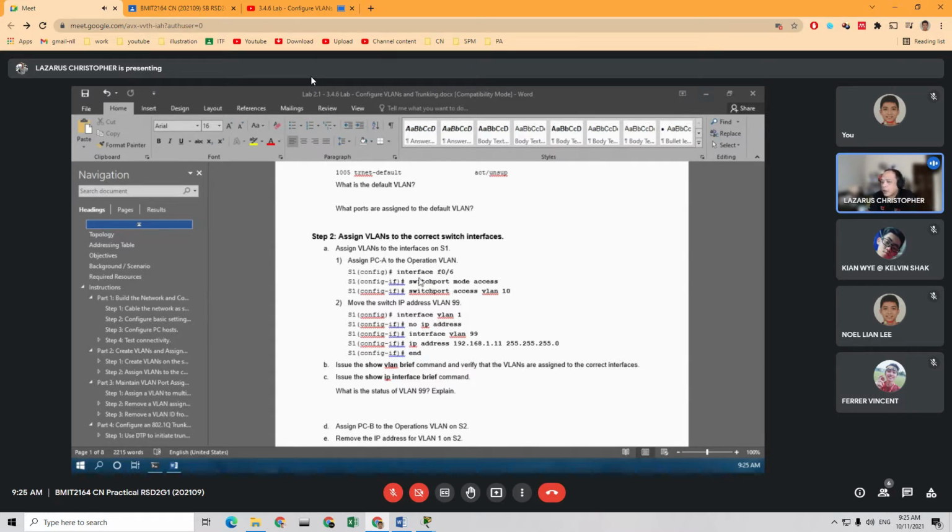So for example, you can see that PCA is connected to switch 1 via port F6. So go into config terminal, choose the interface F6, and then configure it as switchport mode access. And then we want to assign PCA as VLAN 10. So switchport access vlan 10.